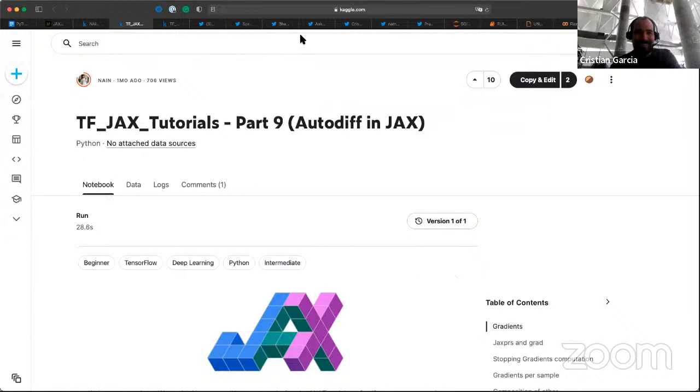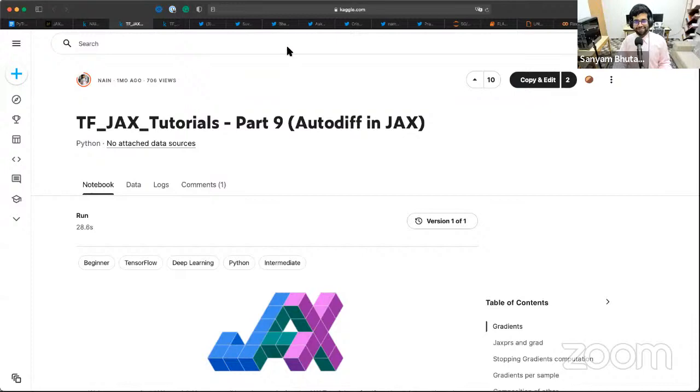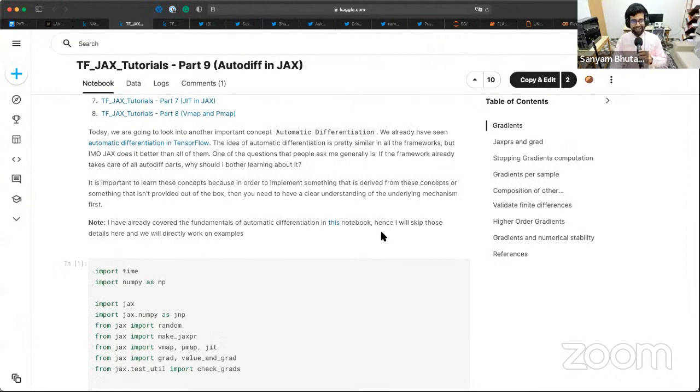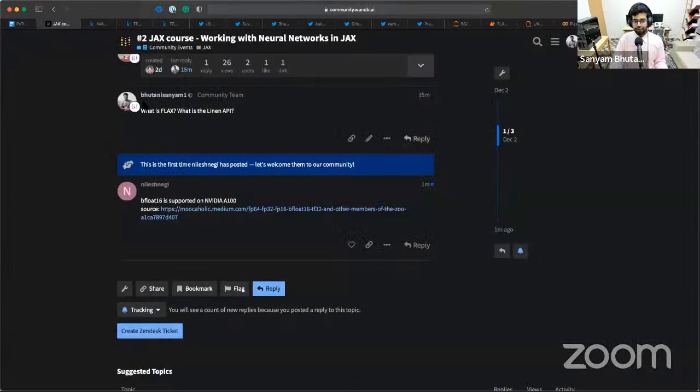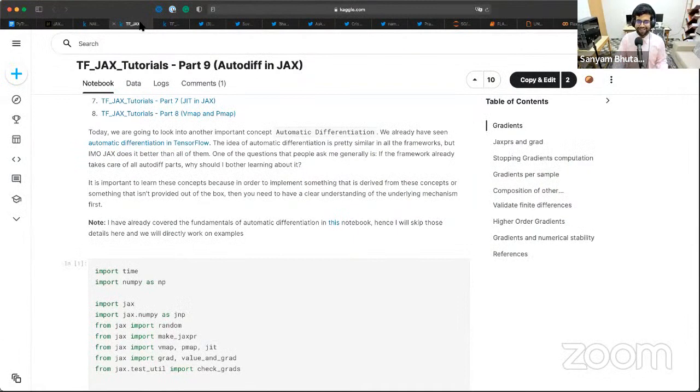If you want to cover this, I can invite you as a co-host, but I don't think he would be interested. I'll try to cover them to the best of my ability. So I'll be using two of his notebooks. The first one is called AutoDiff in JAX, and the second one is called PyTrees. I'll post all of these links in the forums afterward. The reason why I don't do them live is because then people start looking at them and they don't listen so much, and I don't want that happening. We will share these links afterwards.